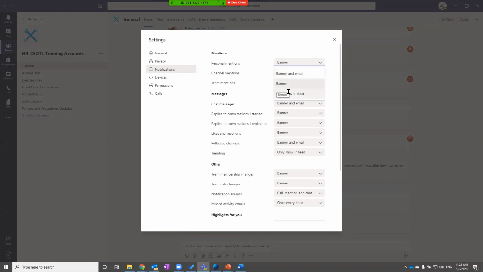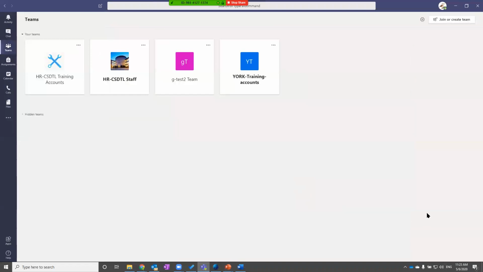So banner and email, banner, or show it only in feed. What do these mean? Let's go through this. That banner, let's look at that. If I'm just in my general area here, and I'm going to go somewhere else, and I'll @mention my test account here. Give me a second while I bring up one of these projects that I have. I'm off screen right now, but I'm going to @mention this user here. When I do that, what should happen is we see this pop up right here: Robin teacher mentioned you. So this is the banner.